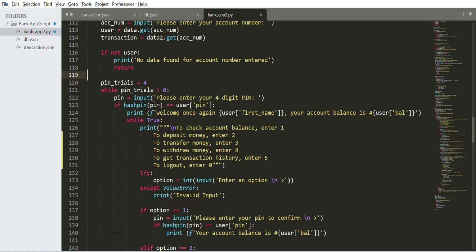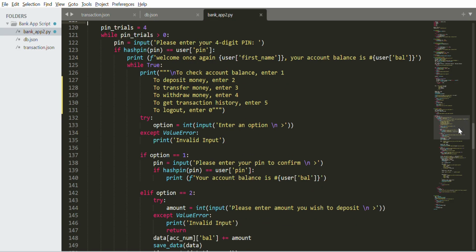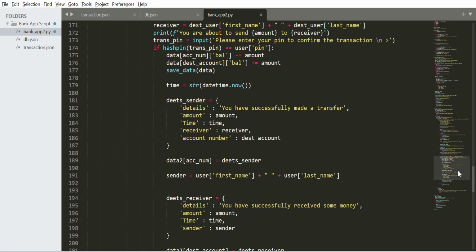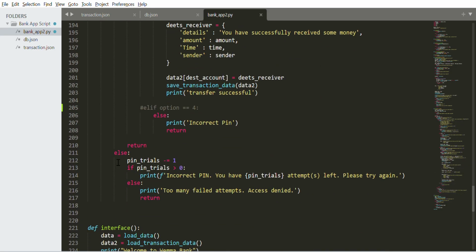So if it is the same thing, then it prints welcome and so on. If it is not the same thing, it comes down here. So let me just scroll down this line and then it says pin trials minus equals 1. That means it reduces the number of pin trials you have. Then if your pin trial is still greater than 0, it says incorrect pin. So if you start with 4, you have 3 trials left. If you have 3 left, 2 trials left. It keeps on running.